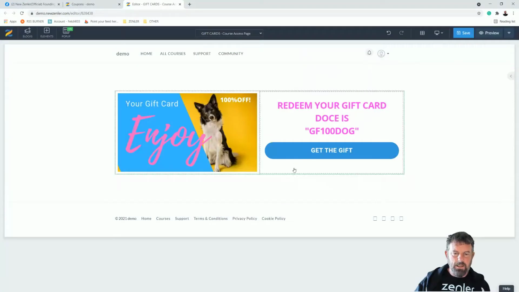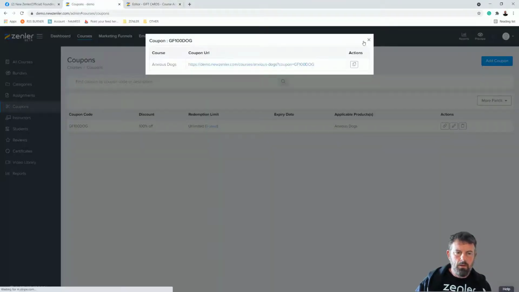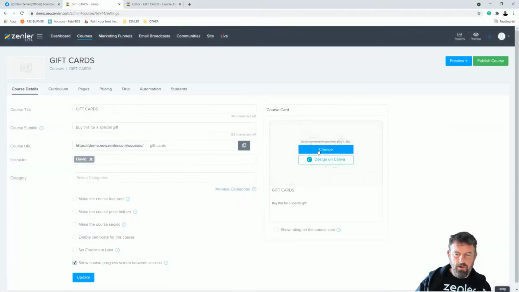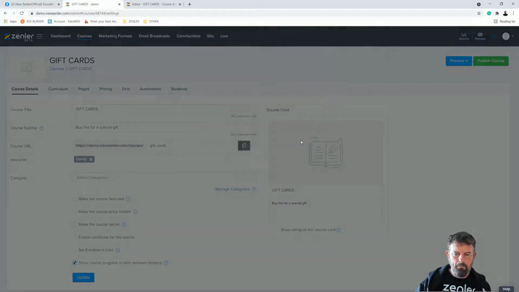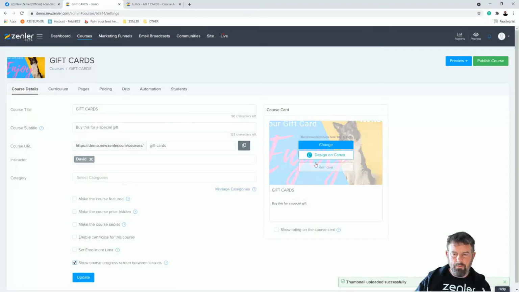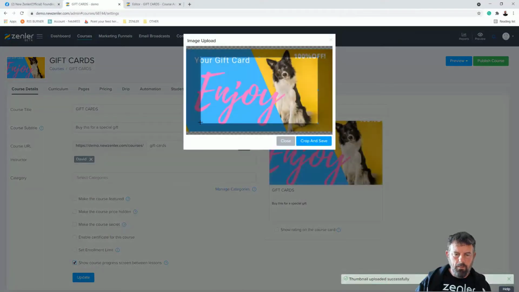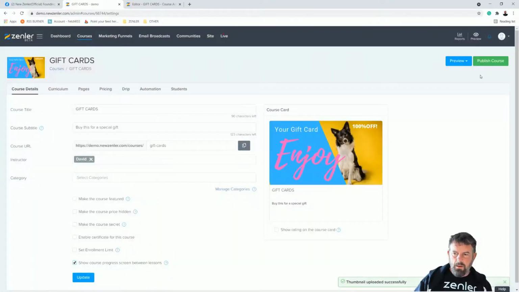and that is done. So I'm just going to enroll myself in this as if I bought it. If I go to the site now, you can see you've got this gift card. I'm just going to put the gift card in here just to make it look pretty. Okay. Oh, let's change that. Do that and update. Publishing this.